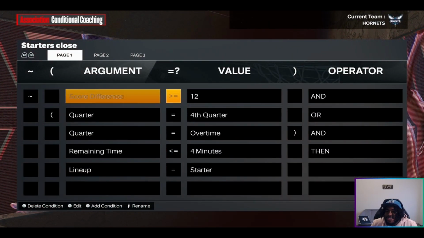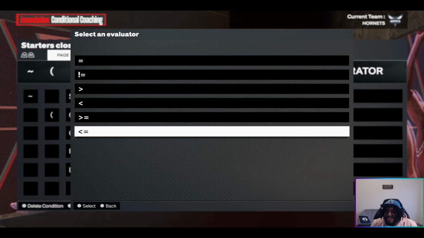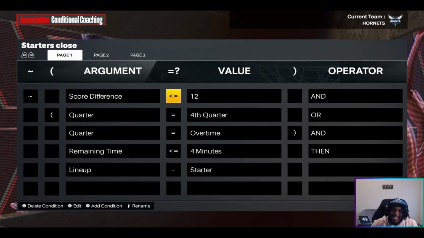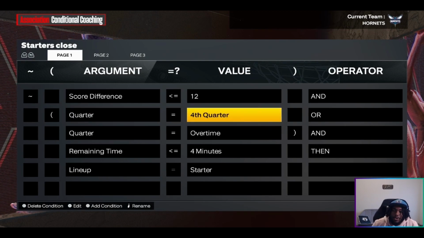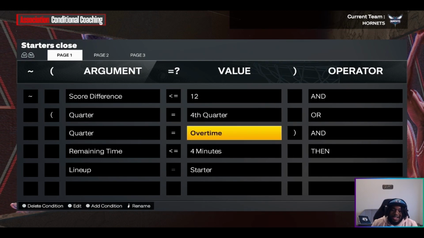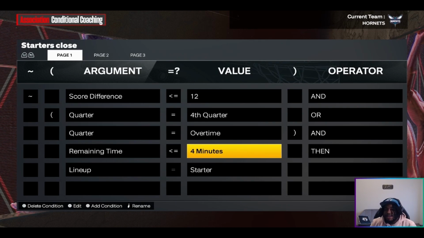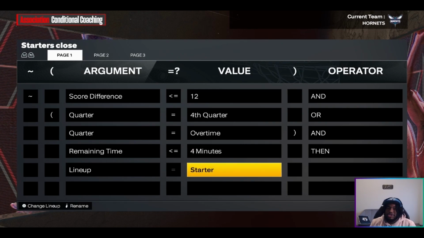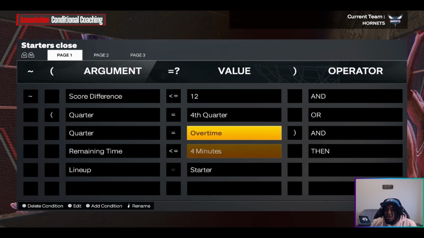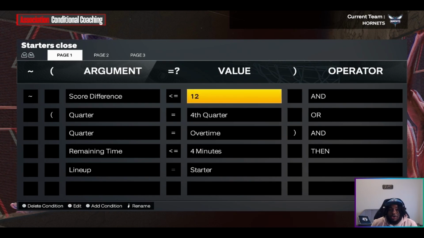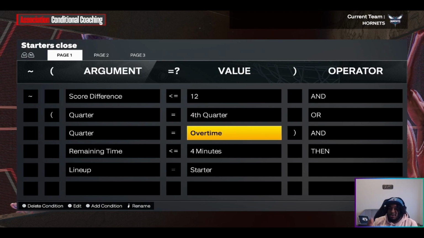But if we look at starters closing, this command that I have here: if the score difference is less than or equal to 12, and the quarter is equal to the fourth quarter or is equal to overtime, and the remaining time is less than 4 minutes, so 4 minutes and down, then the lineup that will be in are the starters. So your starters will close the games whenever there's whatever value you set up here. This is a pretty easy one to set up as well if you just follow these instructions right here.